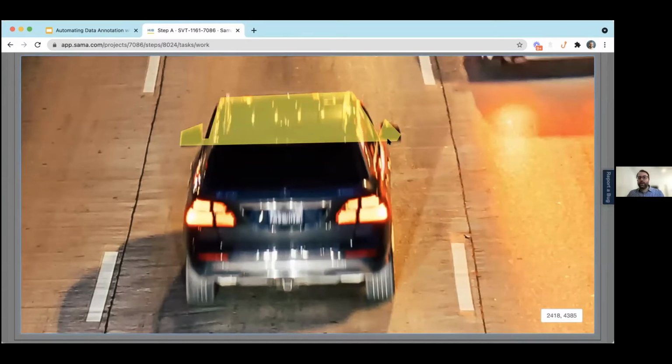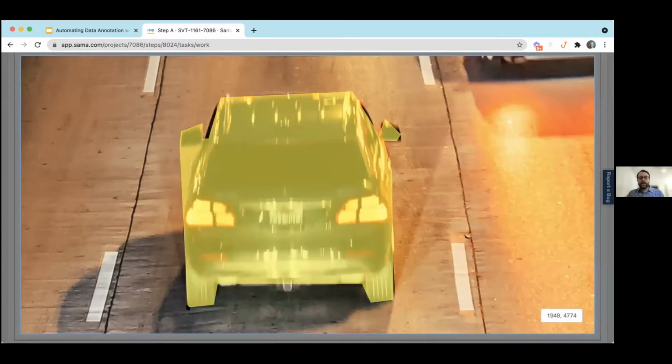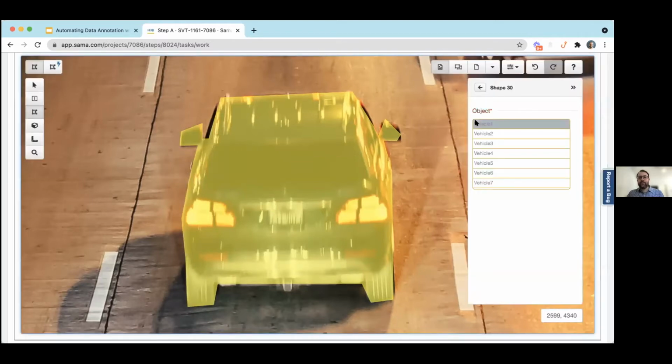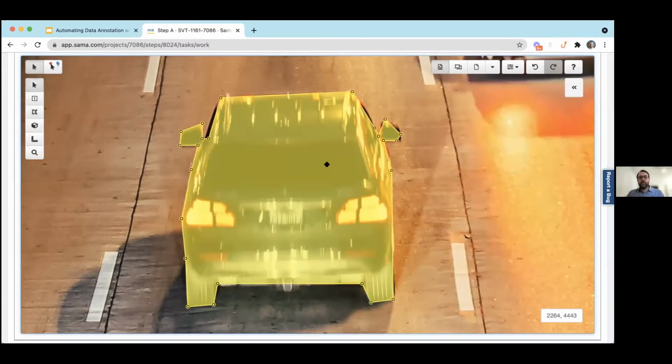So I'm sure any of our agents who do this all day, every day would be laughing at me in terms of the quality of this annotation, but you get an idea of what the manual annotation process can look like as I'm going around and trying to do an accurate polygon on this shape. So let's now take a look at what that can look like with machine-assisted annotations.